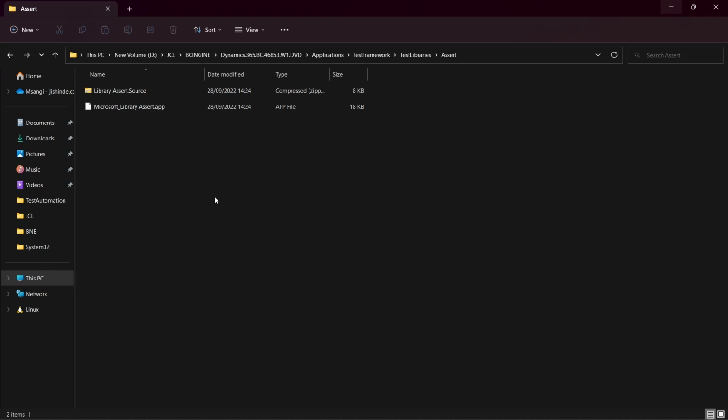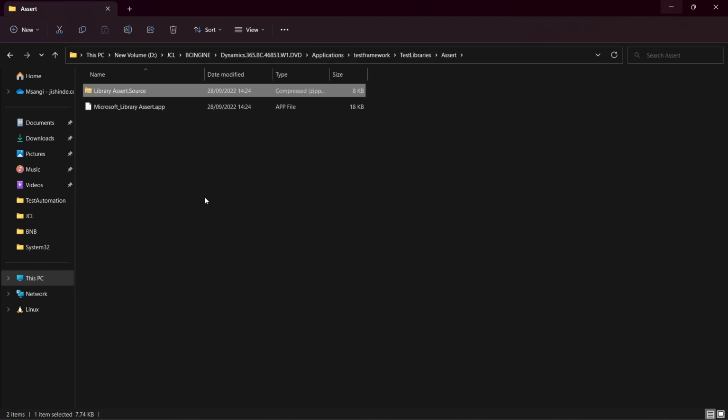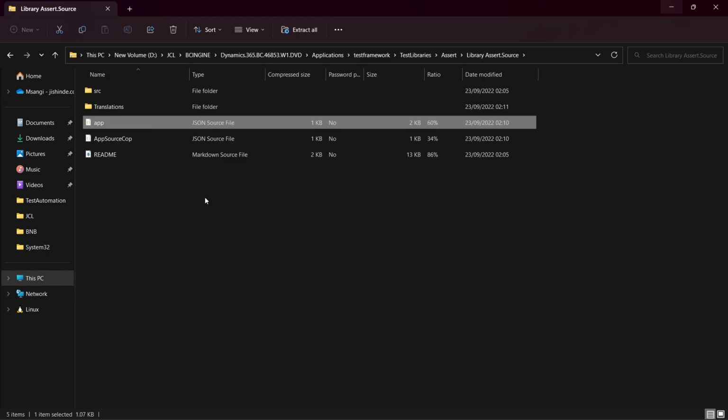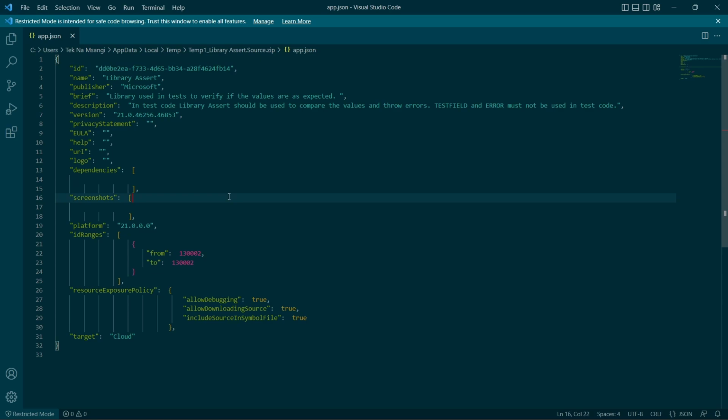Here is what will happen. They also ship us with the assert source, there is an app file, a JSON file that will show us how the dependency will be. If I open this JSON file, you can see that it has the ID, the name, the publisher, and the version. And this is what we'll use in our dependencies.